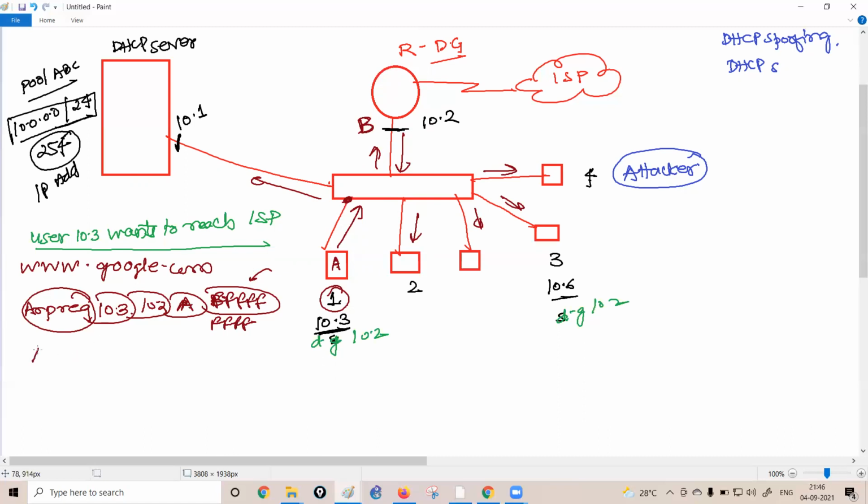What will be the ARP reply? The ARP reply will be: source IP 10.2, destination IP 10.3, source MAC B, destination MAC A. The ARP reply will be unicasted to the end machine only. This is how the packet flows.